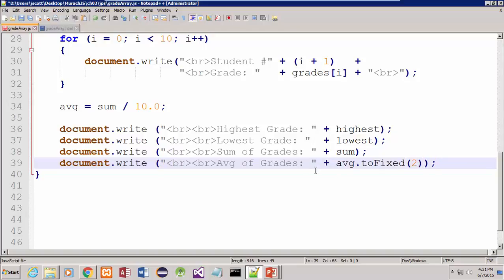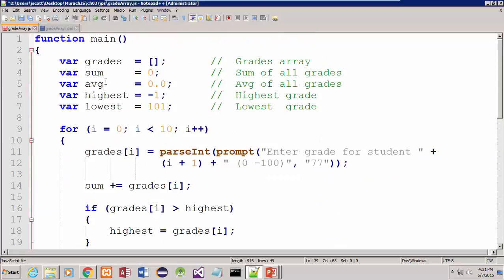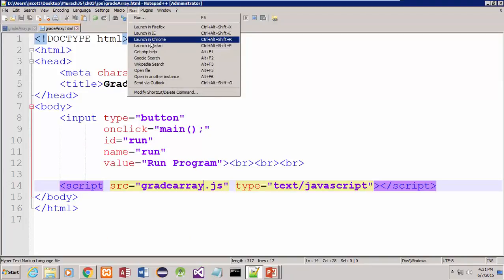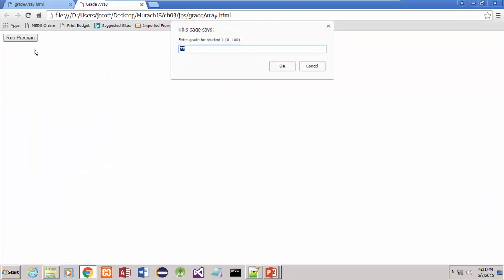Okay, so now I have my grades, and I'm going to print them out: the sum of my grades, the average, the highest, and the lowest. Now let's see. Again, I could have made mistakes writing this. I don't think I did. I would never try to do that, but let's just look at it. All right, so let's put in our 10 grades.